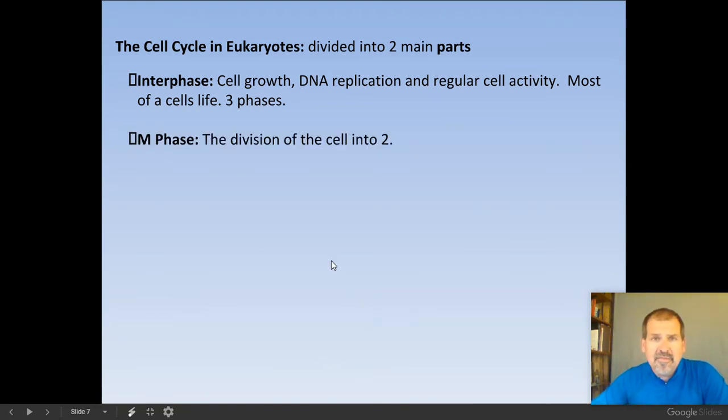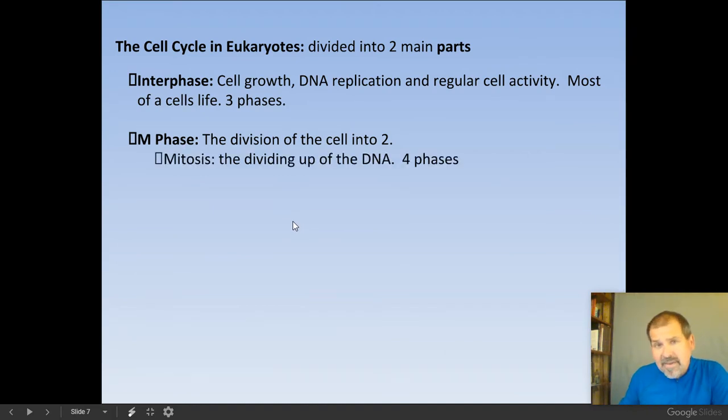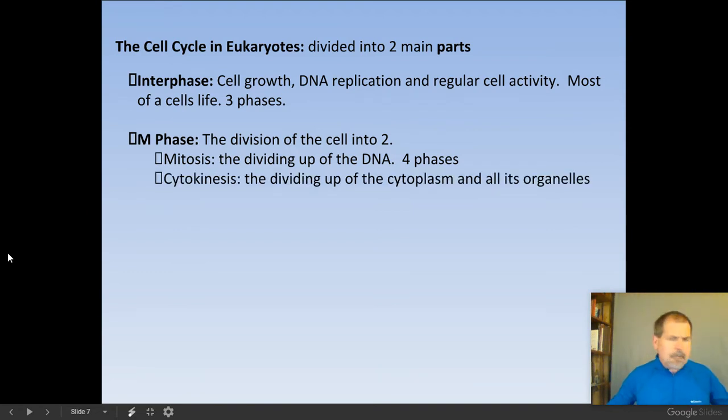Then we have what's called the M phase. The M phase is the time where we actually take the cell and it's going through the process of dividing into two. So the cycle is interphase, M phase, interphase, M phase, interphase, M phase. M phase being relatively short compared to interphase. M phase is further divided into what we call mitosis and then cytokinesis. And then mitosis is further divided into 4 phases. We'll get into those details in just a second. All right, so there's M phase divided into mitosis and cytokinesis. And we'll see some graphics here in a little bit that'll help make this clear.